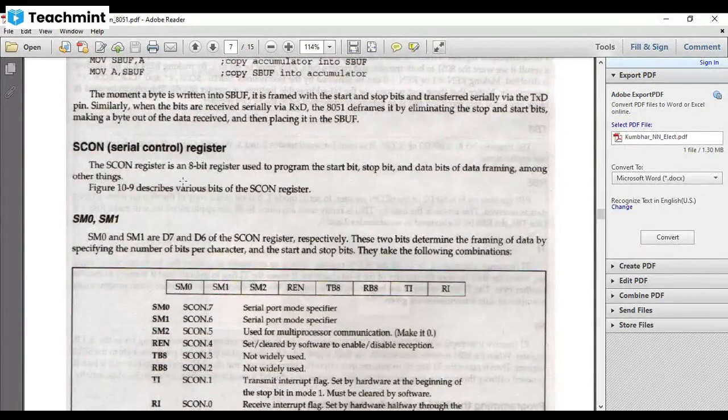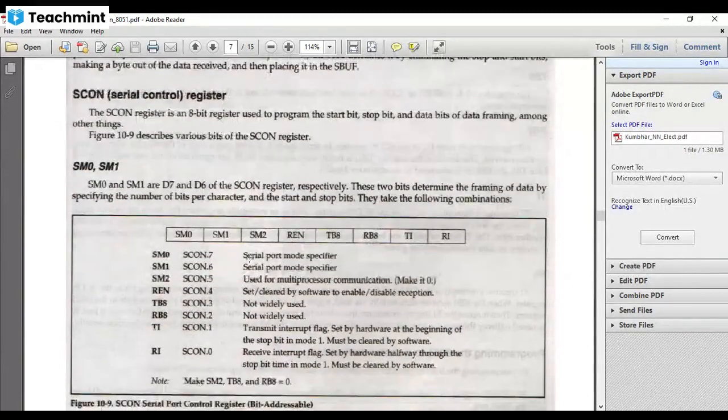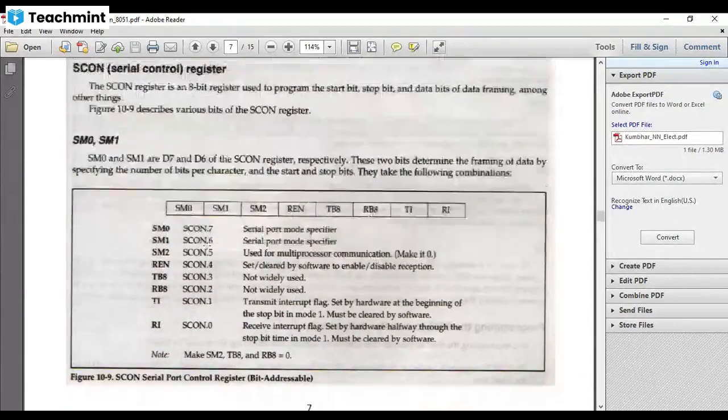The serial communication register is an 8-bit register used to program the start bit, stop bit, and data bit of the data framing, among other things. So you remember that it is 8-bit, and at the same time it is bit addressable. This is the structure.